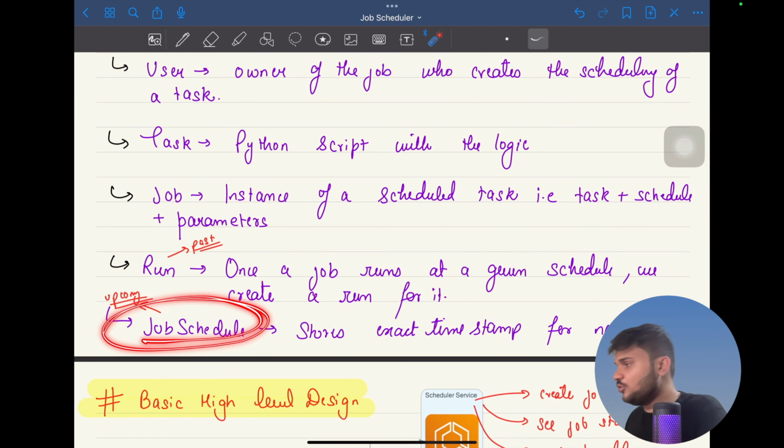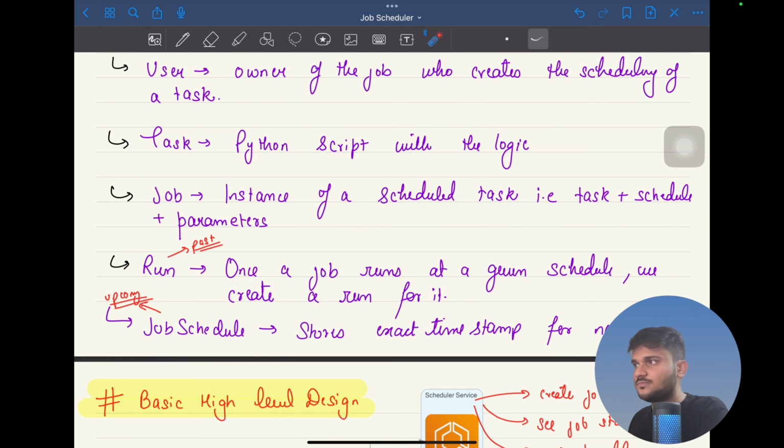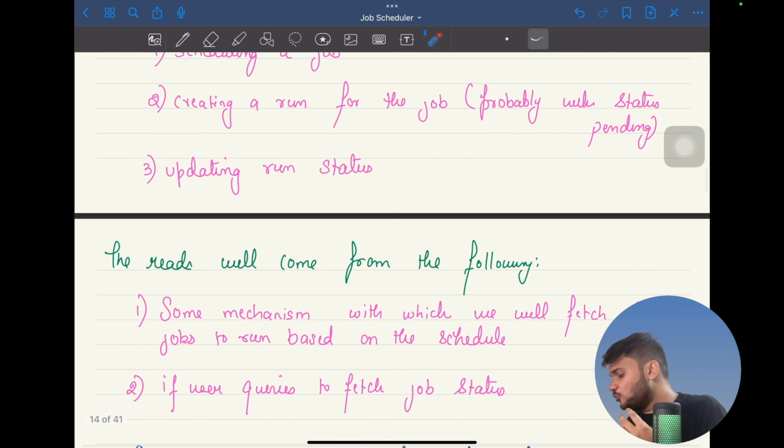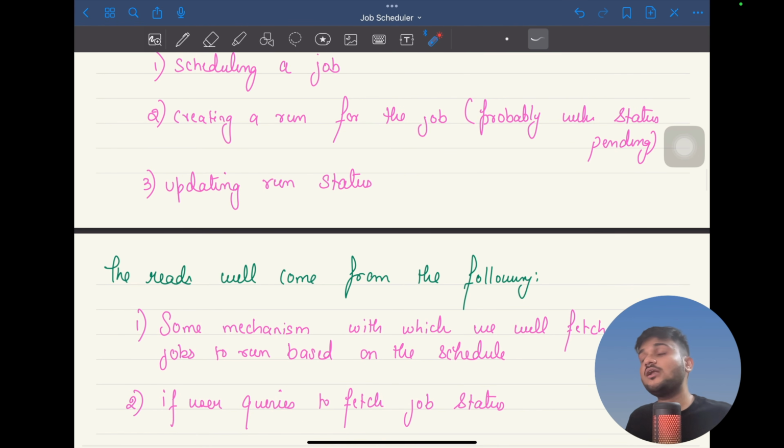In the job schedule, right? So in the job schedule, we are going to keep the next set of jobs, or I would say the next upcoming job events that we are going to run. This will be one type of read, where some component of our system queries the database and sees what the next set of runs are. The second type of read is going to come up if the user queries the job status. User wants to see what the job status is.